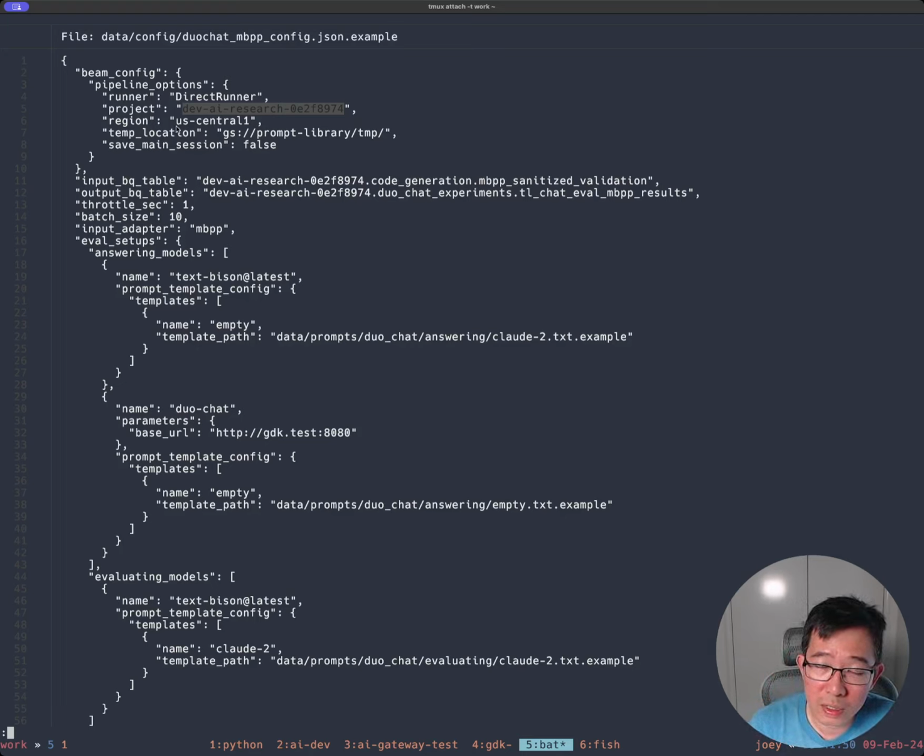So the one that we use is Dev AI Research. We have quite a generous quota on this for testing, so you don't need to chain this. I would only need access to the Dev AI Research. The thing you want to change is effectively the input BigQuery table and the output, right?